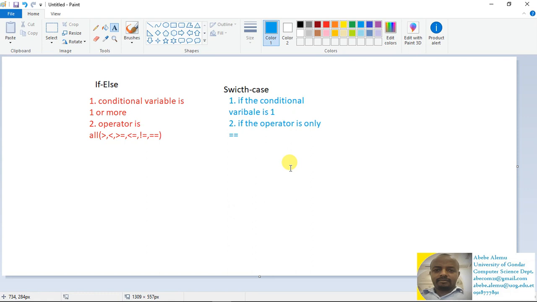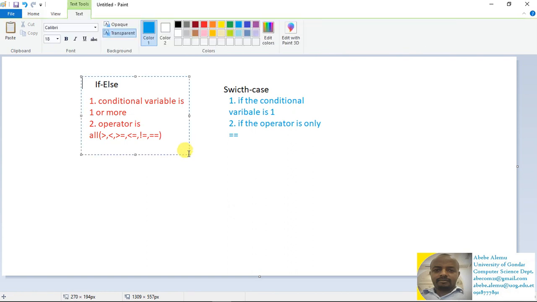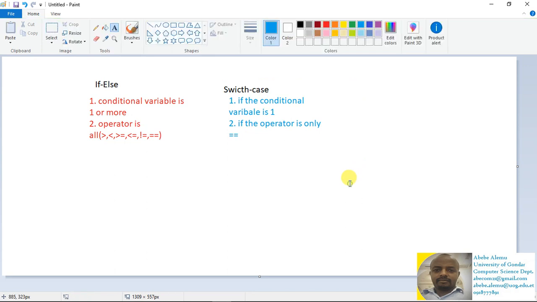Have a look at the difference. For all conditions, if else is possible, but for some specific condition, a switch case is recommended. What is that specific condition? If the number of conditional variables is 1 and the operator is equals to, a switch case is recommended. But you can handle all the switch case conditions with if else, but the reverse is not always true.